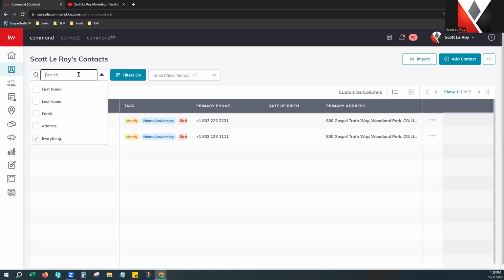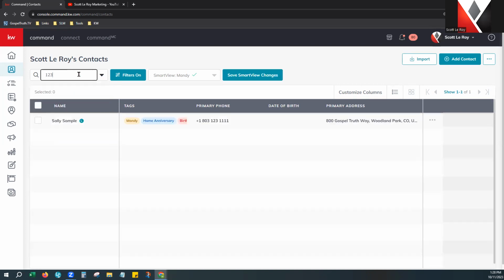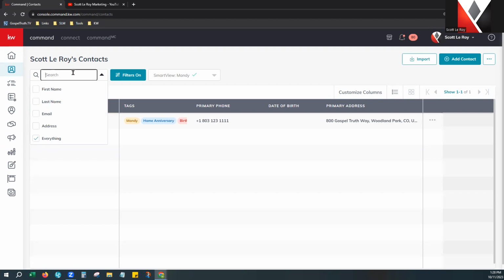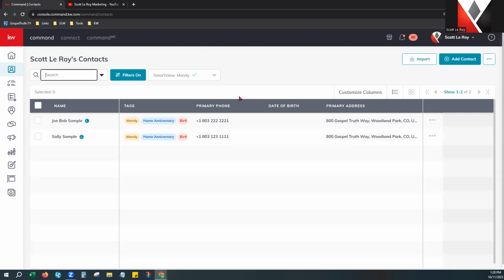Let's say I see an example of a phone number down there. So I'm just going to type in the phone number. Well, it went through, picked through Sally's phone number and was able to pull her up immediately. If I had had any other search option picked, it wouldn't have found it. So, FYI, highly recommend leaving it on everything.